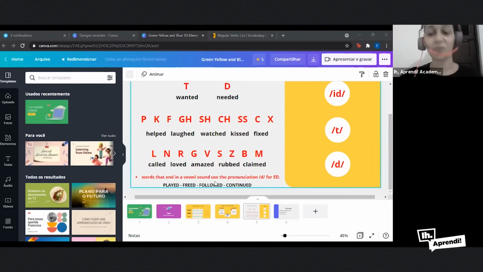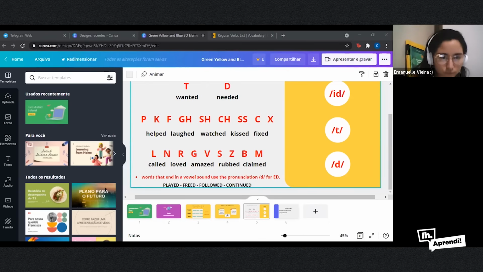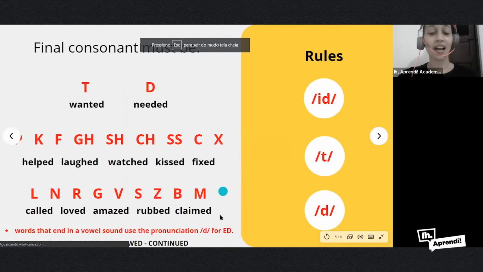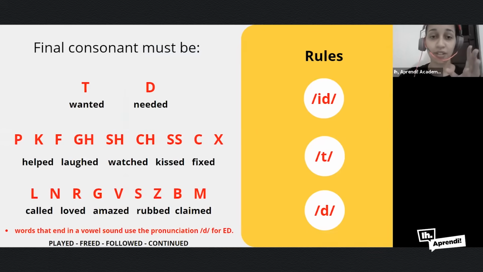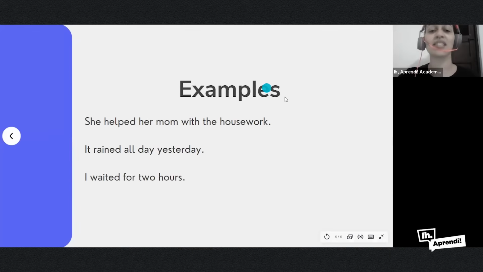Okay. Thank you. You're welcome. So in here, we have these rules. I will put this material available for you, all right, after this class, so you can practice one more time. Let's see some examples in sentences, of course, because it's easy to pronounce the words separately. But let's try to use in a sentence.